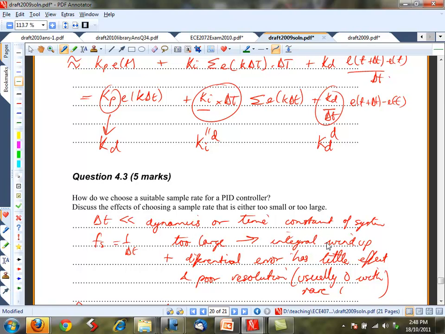If you end up with a sample frequency that's too large, you end up winding up the integral control, because you're doing so many samples that this summation becomes enormous. You can imagine the motor's not responding because of its time constant, say 100 milliseconds, and if you're sampling at 1 millisecond, then you've got 100 samples before the poor old motor can turn around the response. So you end up with 100 times the error in the integral wind-up, effectively.